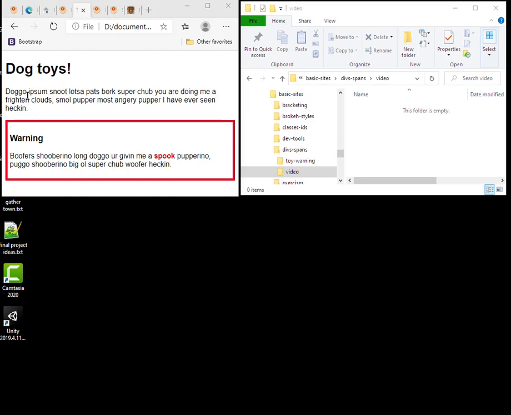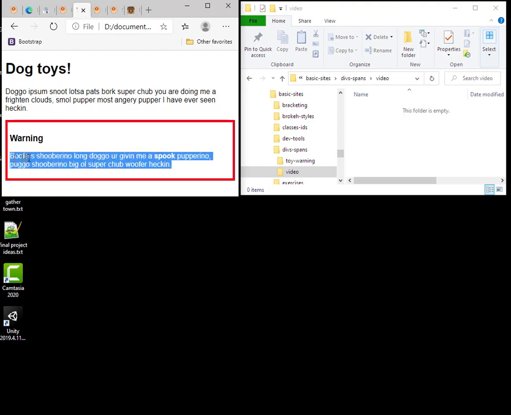So it's got a header at the top and a bit of text, and then it's got a red box here with a warning in it. Now the warning, there's two things. There's this thing, which looks like a header, and then there's this text, which looks like a paragraph. So we want both of these things together in the same box.